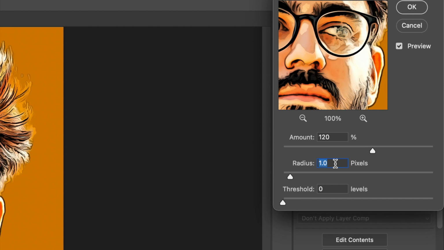Radius sets the width of the edge where it appears to add the difference in tone. For example, the default 1.0 pixels emphasizes contrast with two adjacent pixels. Enter 3.0 pixels for radius.